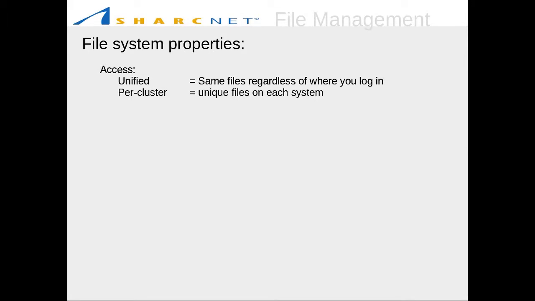There are also per cluster access points. So these are unique files on each system. For example, if you log into Hound and go to a per cluster access system, then you'll see different files there than, say, logging into Orca. There are also per node access points. Now, this is unique files on each node. So not only within a specific system like Orca, but Orca 123 will have different files in Orca 124.